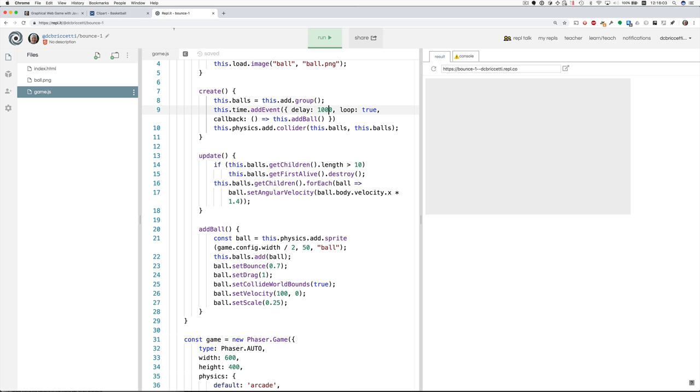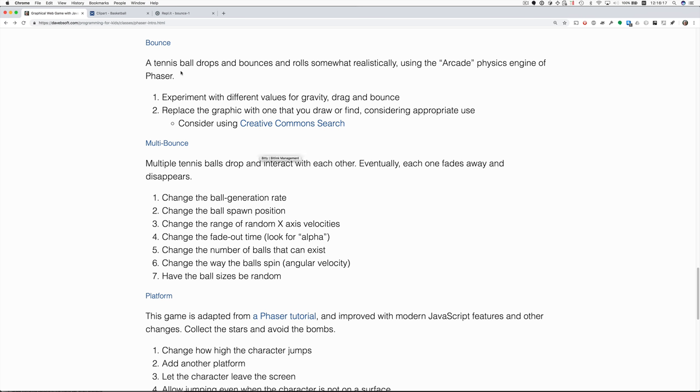Okay, so to replace the graphic, then you just drag it into here. If you're using Replit, you might call it basketball.png, and then here you would change this to basketball.png. Okay, that's it for bounce.